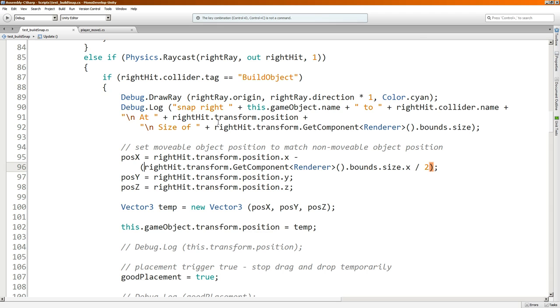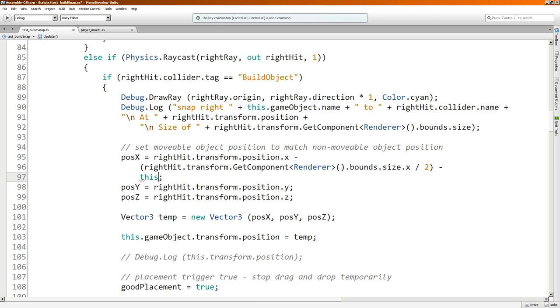So it's snapping the center of our movable object to the right point, but we don't need that. We need it to snap to that point and then move another bit. So it's going to go half of the static object and then half of itself. So we need to do minus this dot transform dot position dot x minus this dot transform dot position.